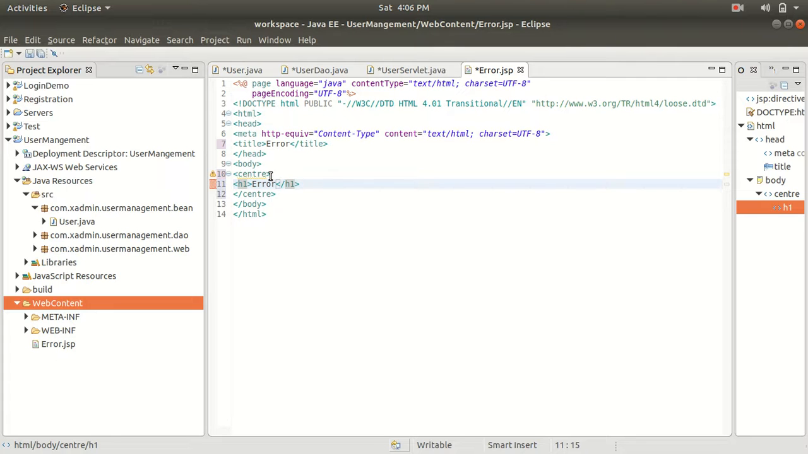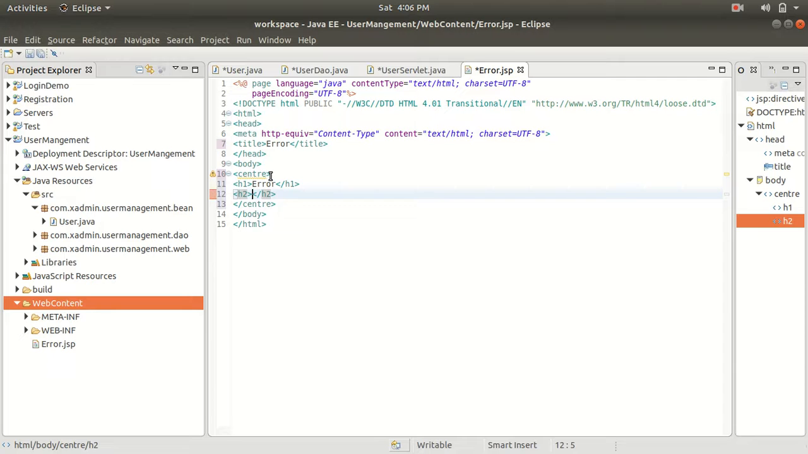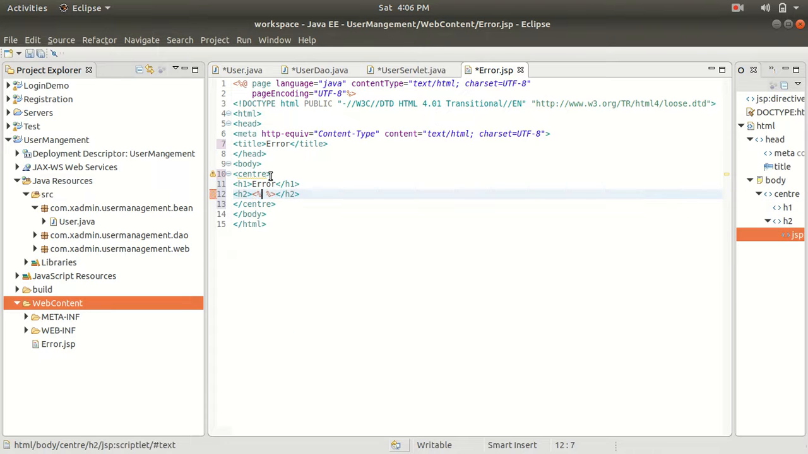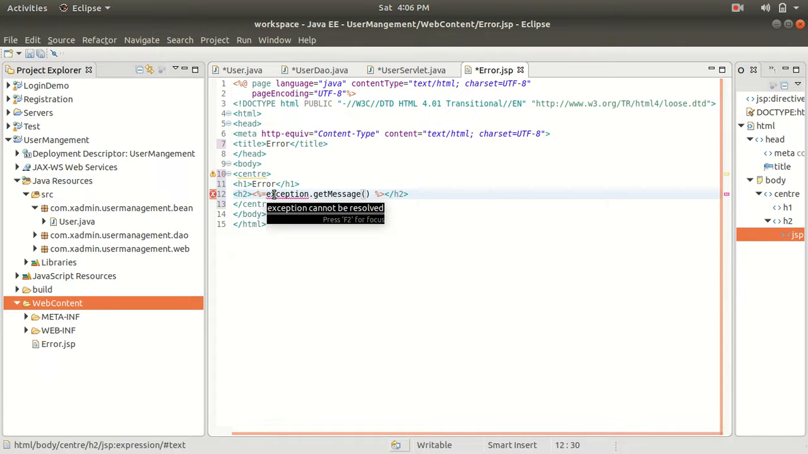All right, and the header 2 tag to show. So guys, here I will use an equals to the exception object, and guys we have getMessage on the exception object. So guys, here the exception is an object of the error page.